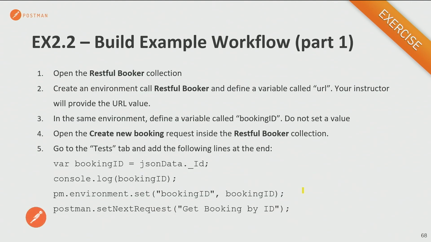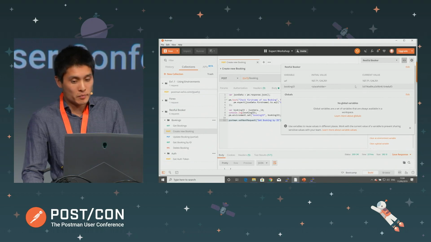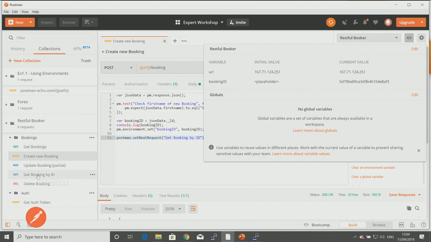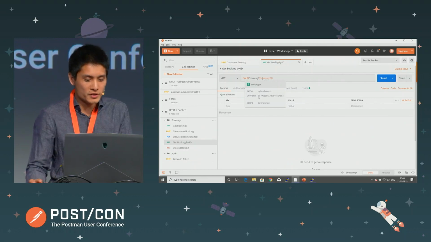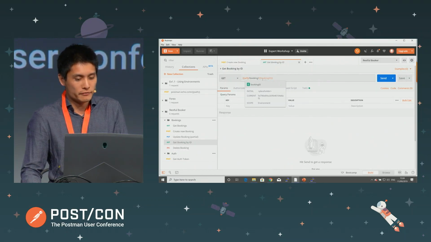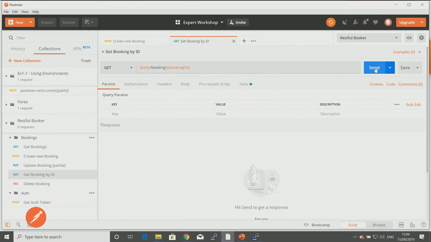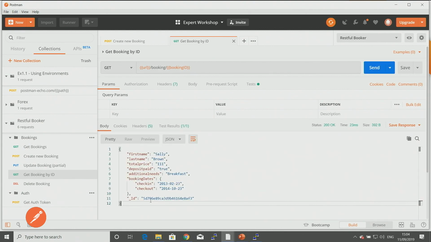All right, so the other part to this exercise is once you've run that create new booking request and you've seen it set the booking ID, we can now run get booking by ID manually. You'll see that in this request, we have the URL, and we also have the booking ID at the end. Now, this was automatically set on my previous request, so now when I run this, I should be looking at the result for the booking ID that I got previously. So hit send, and I get that same record returned in the result.